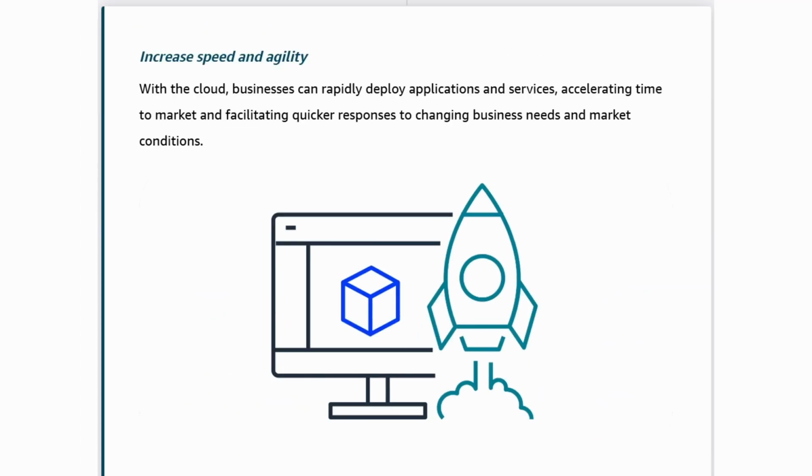Fourth is increase speed and agility. This is where innovation happens. In the cloud, a developer can spin up a complete test environment in seconds. Want to try a new idea? Run the experiment. If it fails, just hit delete and stop paying. This agility means you spend less time waiting for hardware and more time building features your customers actually want.